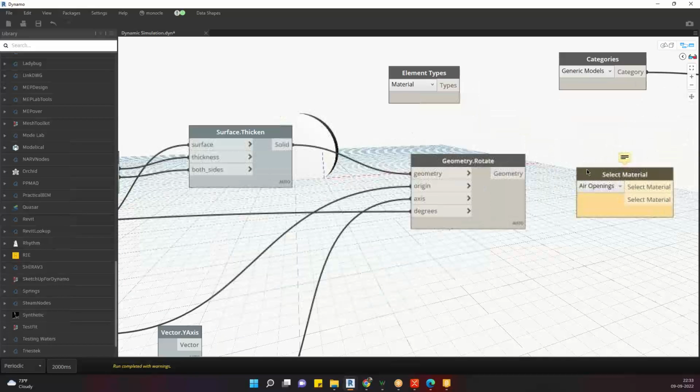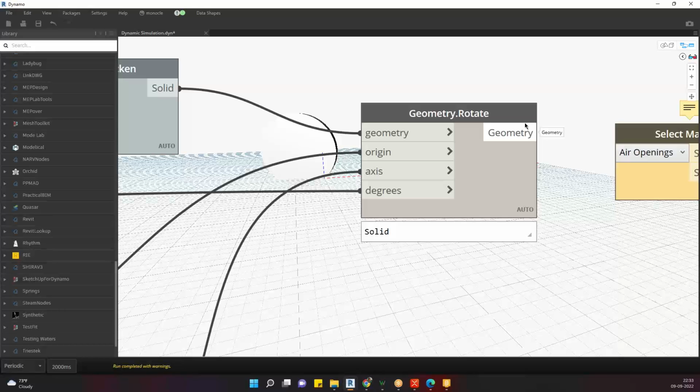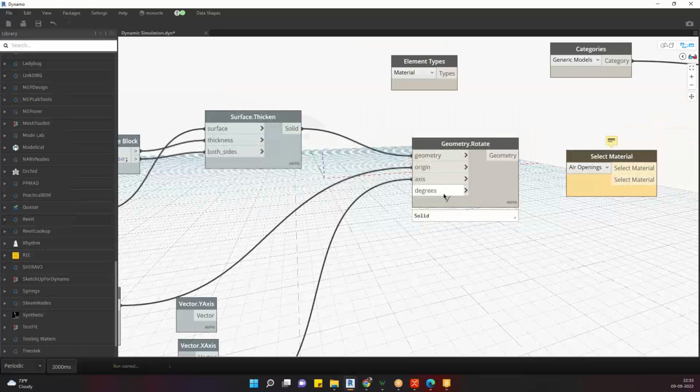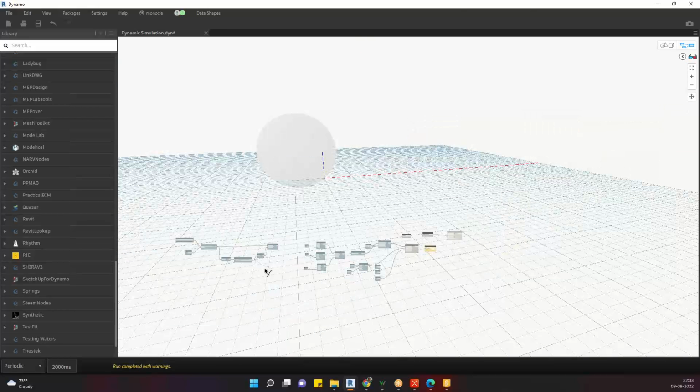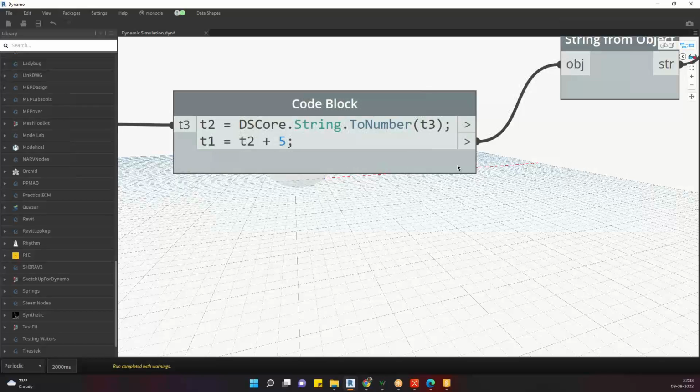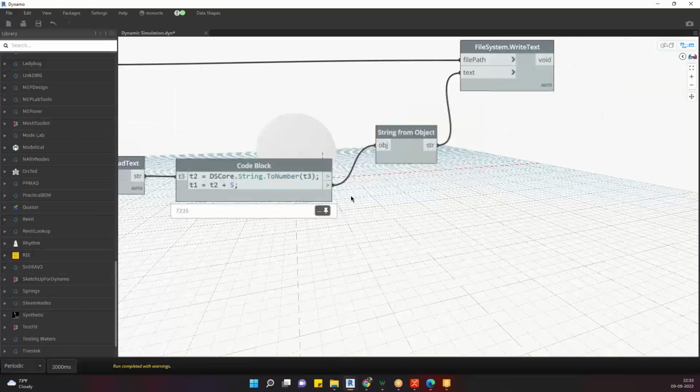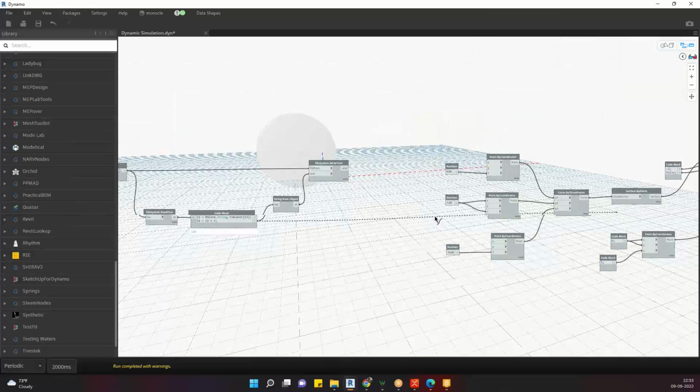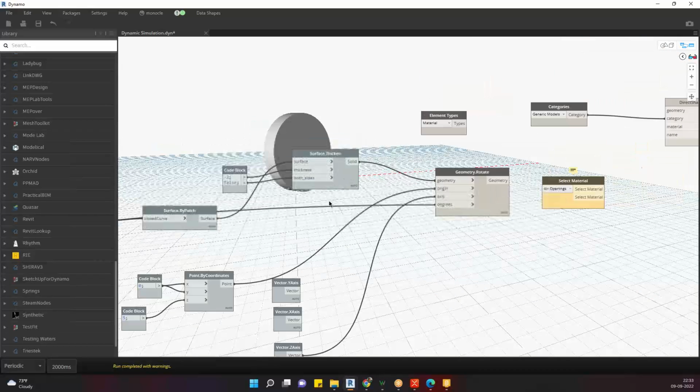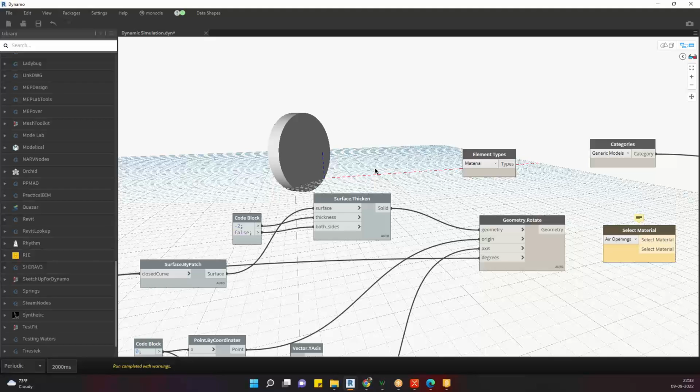Actually, to rotate a geometry, there is a node called Geometry.Rotate, and you have to connect a number. The number should be flexible. I mean, it should keep on changing. So where I have connected this number to here, if you see 7225, 7230, the number keeps on changing, and the number is connected to the degrees here. That is the reason it is rotating. That's it. Simple logic.